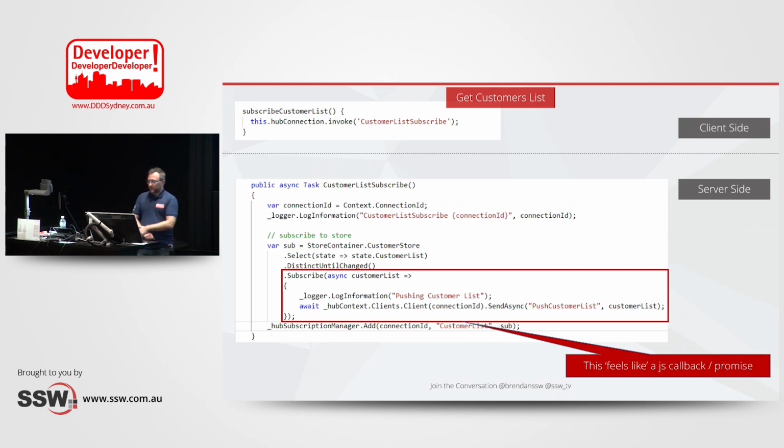And this bit is quite interesting to me as well, because this chunk of code here feels like and acts like a JavaScript callback or a promise. Because what happens here is we're setting up this function to run later when that observable gives us a value. So we are no longer having a request response cycle where I say, give me this thing, I'm going to wait for the response, here's the thing. We're going to say, I'm subscribing to this thing, and I'm going to exit. At some point in the future, this block is going to wake up because there's a new value on that observable. And it's going to fire and basically raise, hey, I've got a new customer list for you.